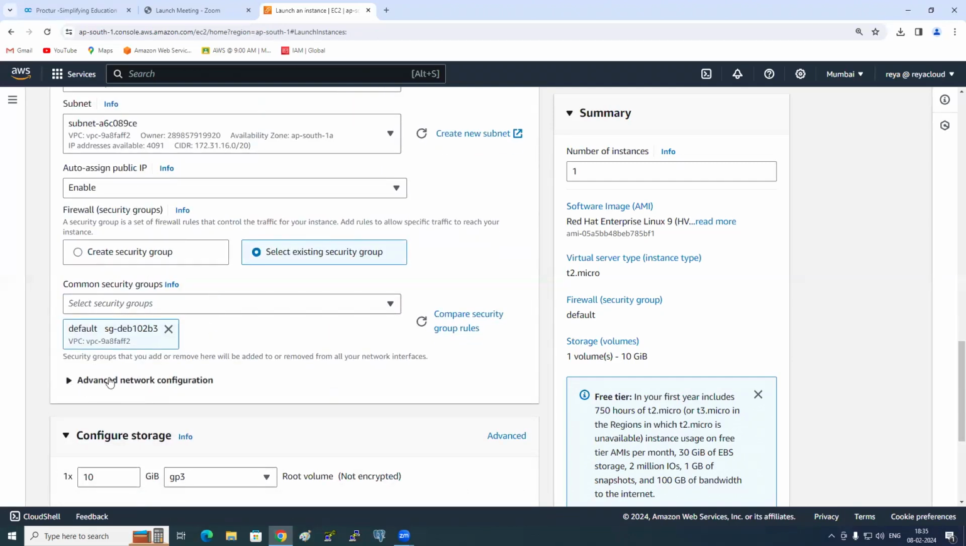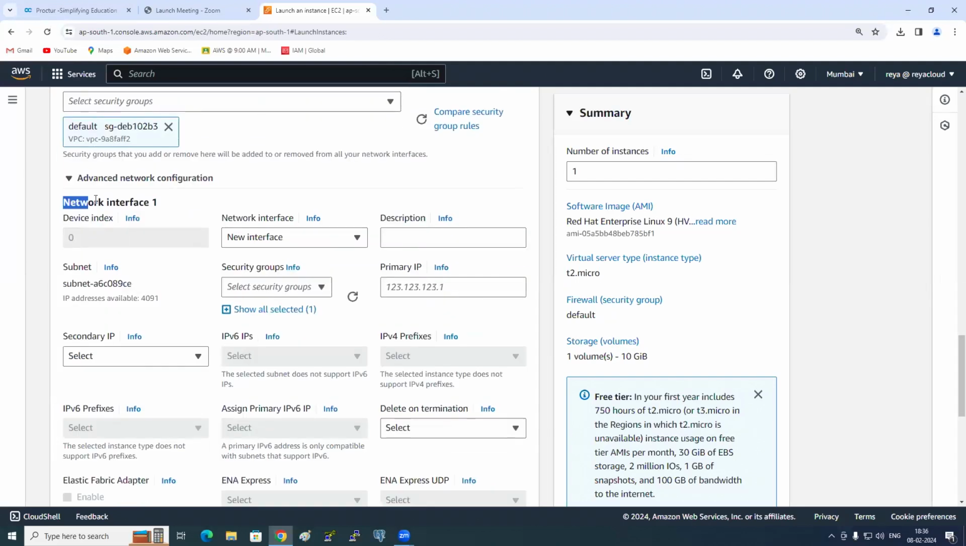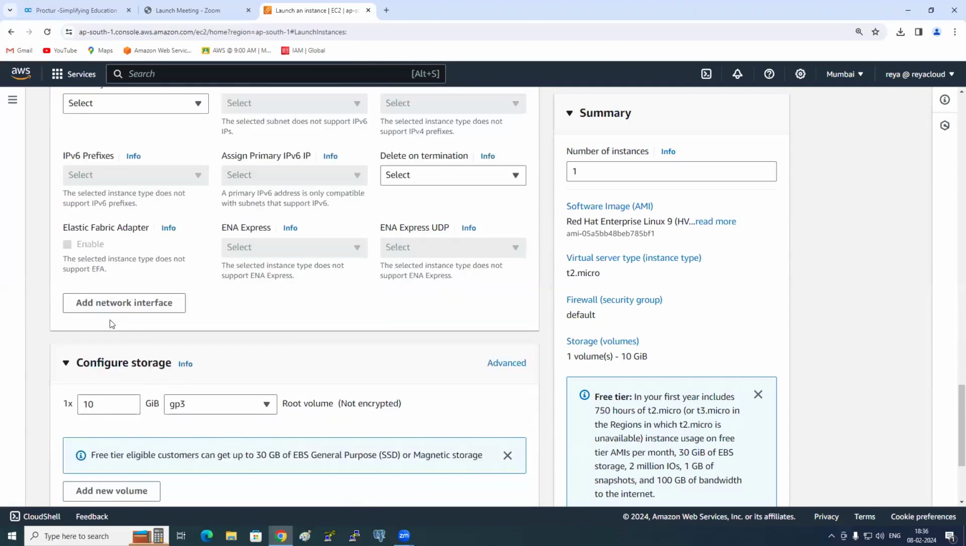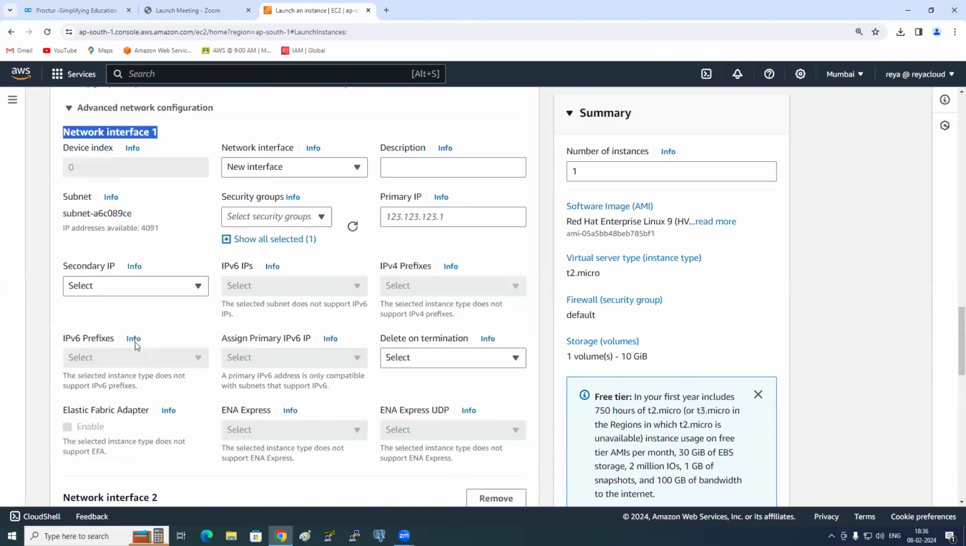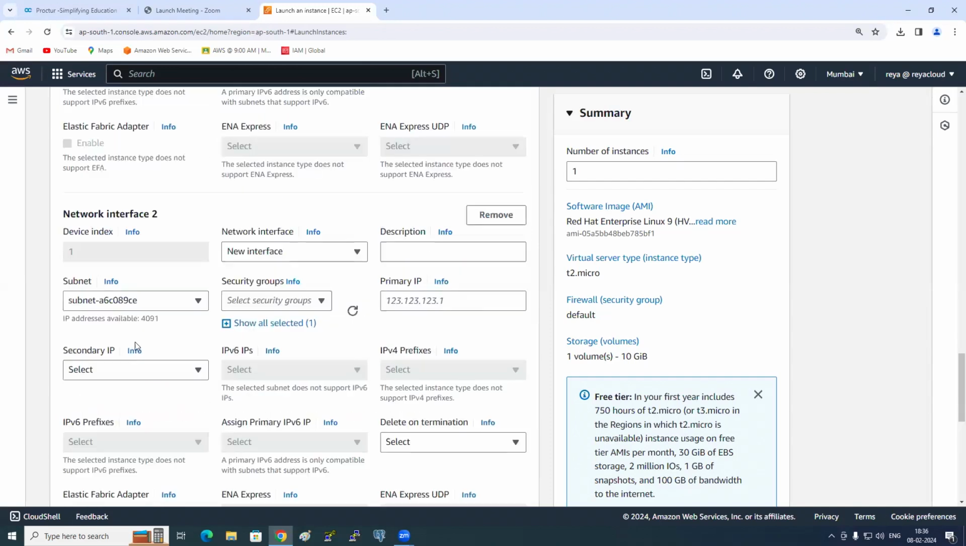Super. And here we have advanced network configurations. If you click on it, actually, you don't need to go here, because this is related to network. Remember, I told you about the NIC card. For an EC2 instance, there are 2 network interfaces. I click here, and we have network interface 1, and here another one, network interface 2. Maximum how many network interfaces can you have per EC2 instance? 2. These are certification questions.